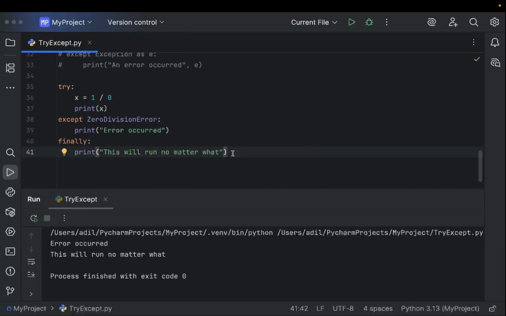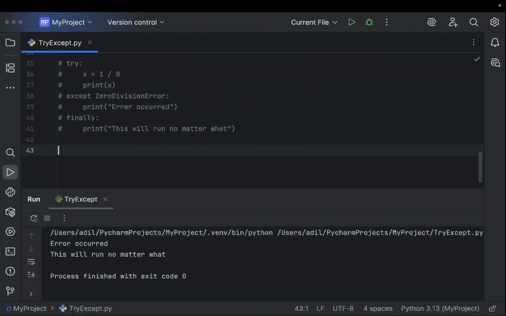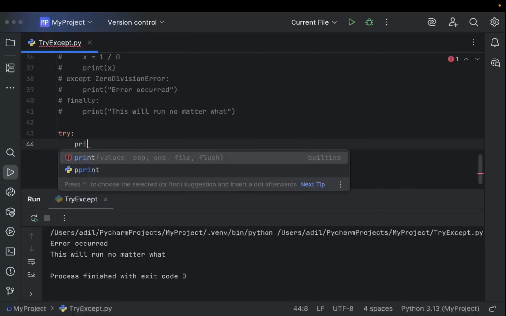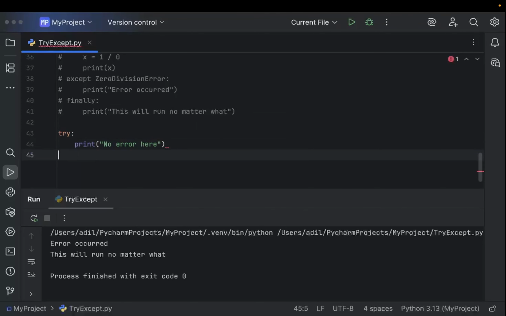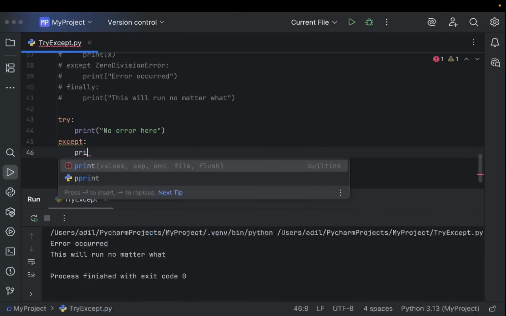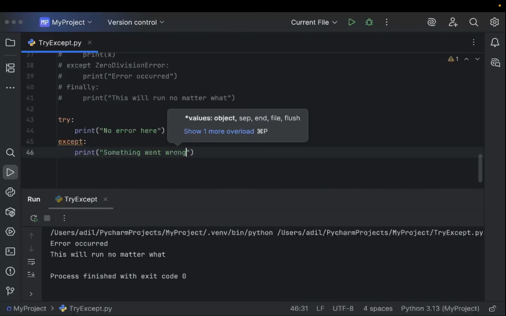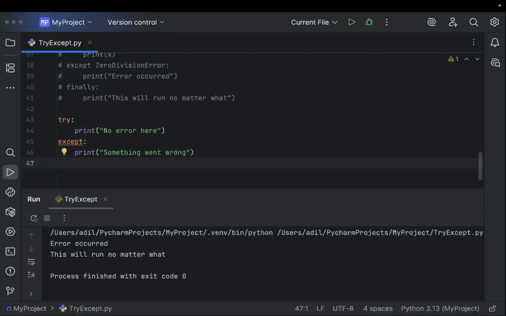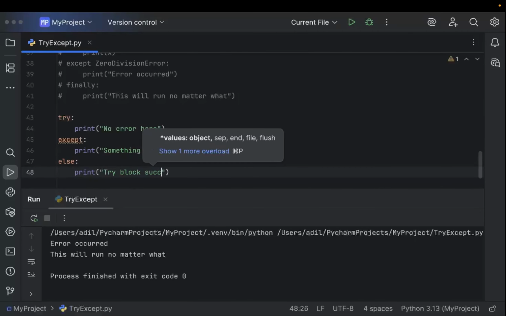Now we can merge try, except, and finally with the else block as well. So let's see that example too. I'm gonna comment this, and here I'm gonna write the try block. Let's write the print statement. Just write "no error here," and we can write the except block, and in that block we can say "something went wrong." Okay, now if the except block does not execute, we can execute the else block, and there we can say "try block succeeded."